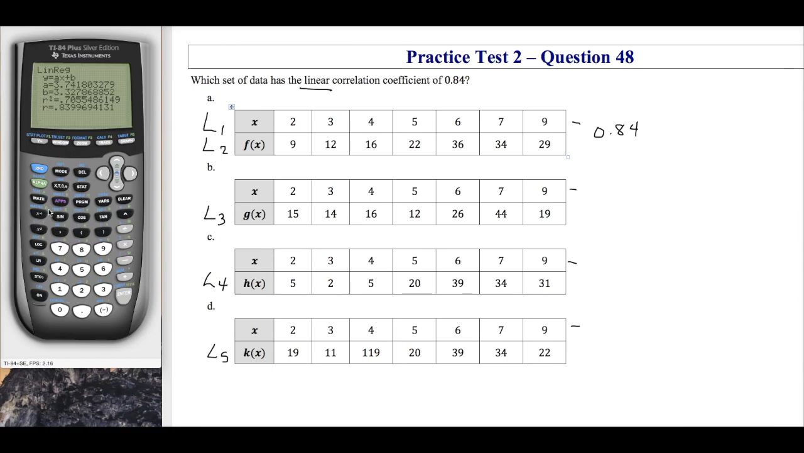To find our g of x coefficient, go to Stat, arrow to Calc, 4 for linear regression. Now we're going to do second L1, since the x values are all in L1, comma, second L3, since our g of x values are in L3. Then hit enter.